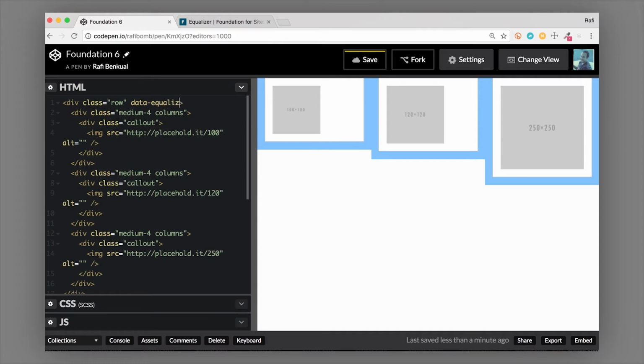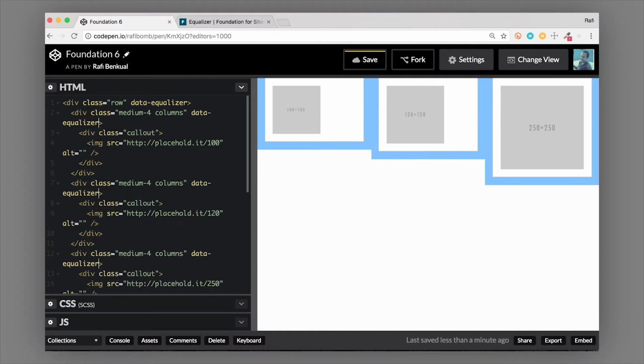I'm going to start with data-equalizer. This is going to be set at the parent level, so any container that is holding the child elements that you want to be equal height. In this case, that's this row. So data-equalizer. And then on the columns themselves, I'm going to put data-equalizer-watch. This is not a class, it is a data attribute that tells the JavaScript, hey, I want you to look for the tallest column and make all the sibling columns in this row the same height. And you can see that that totally works. Now all our columns have the same height.